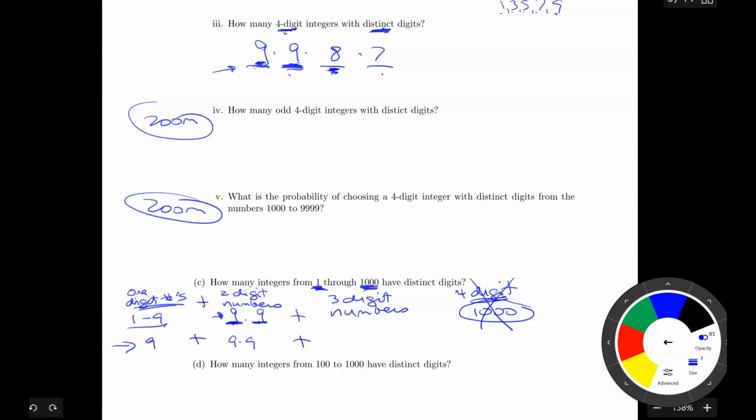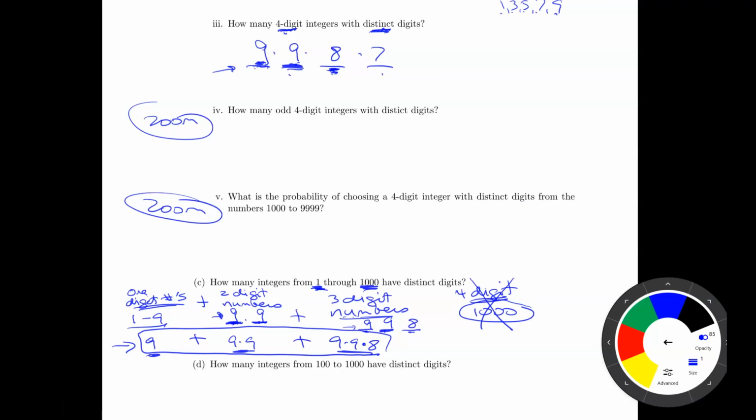Or, right, if I go to the 3-digit numbers. So again, start with this one. It cannot be 0, so that's got to be 9. And then here, out of the 10 digits, I've already chosen 1, so this is also 9. Out of the 10 digits, I've chosen 2, so this is 8. So 9 times 9 times 8. So these three numbers added together give me the number of integers 1 through 1,000 that have distinct digits. And I'm going to let you do this one for Zoom.